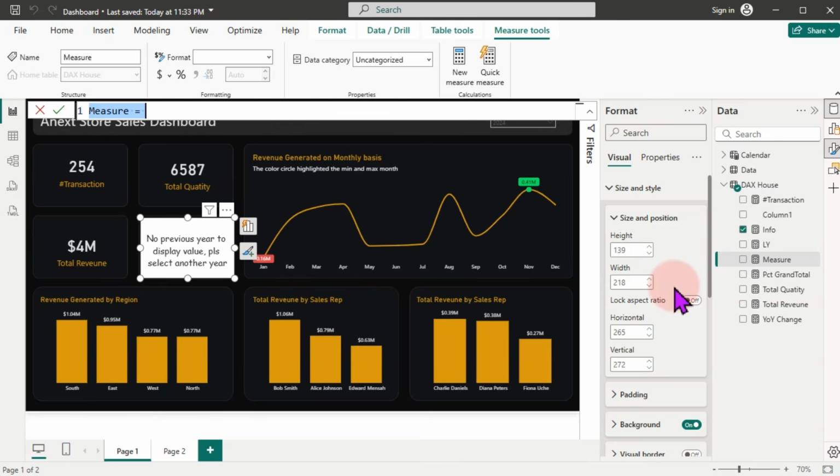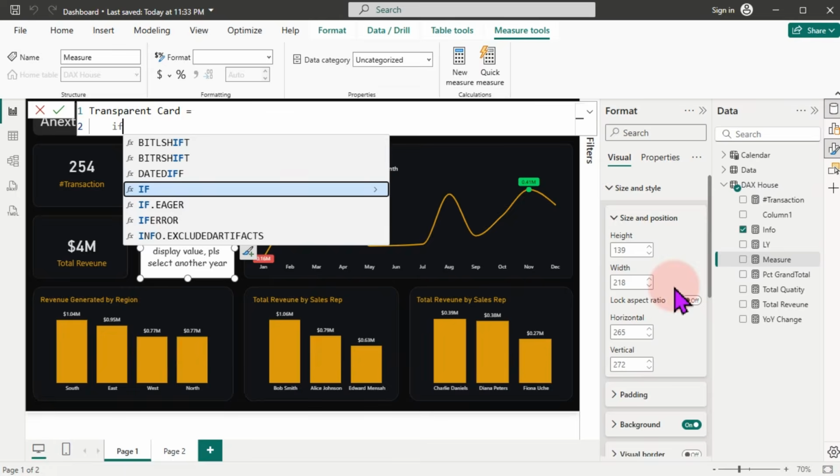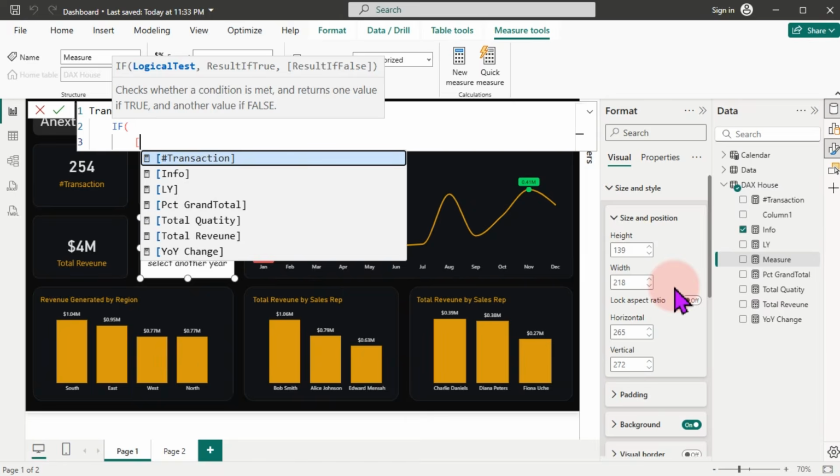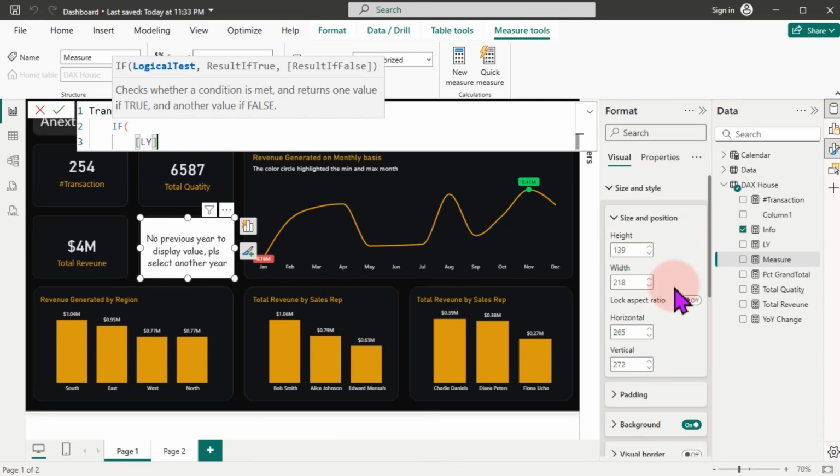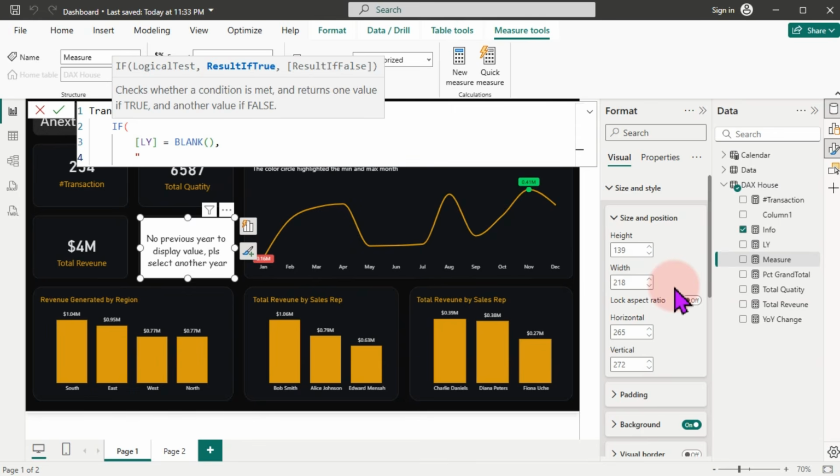So now we have to go ahead and do transparent card. So over here, we're going to say IF. So the IF now is going to be if last year over here equals blank, then what we want to use is RGBA. So inside here, we're going to do 0 in 4 places: 0, comma, 0, comma, 0, comma, finally 0, then we close. Then otherwise, you have to return the same thing.